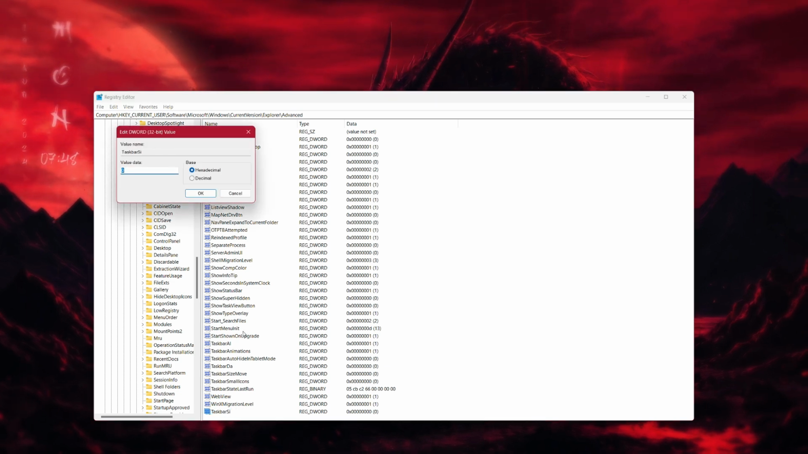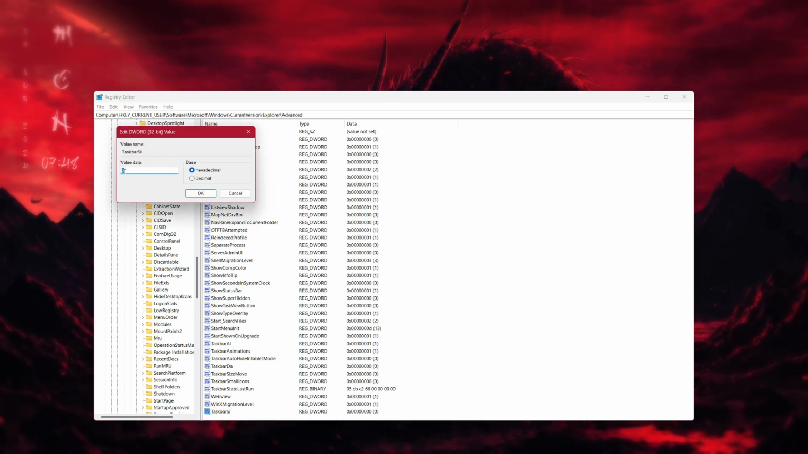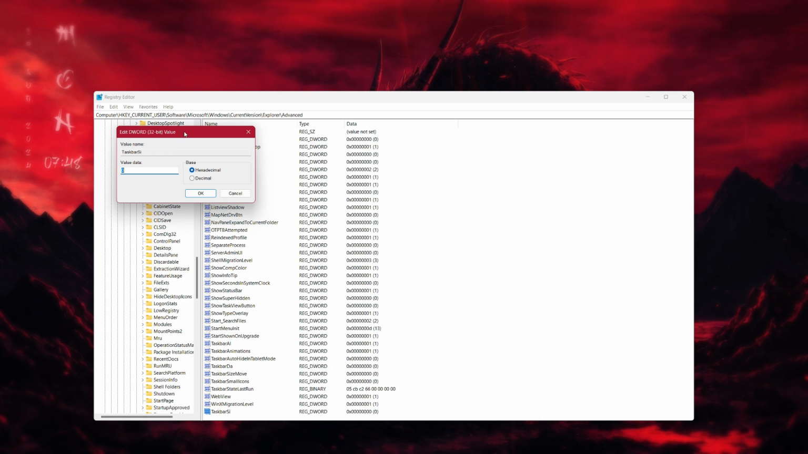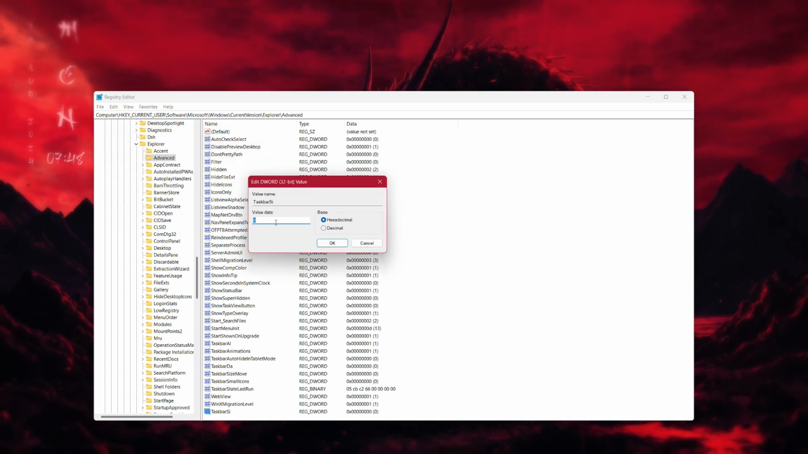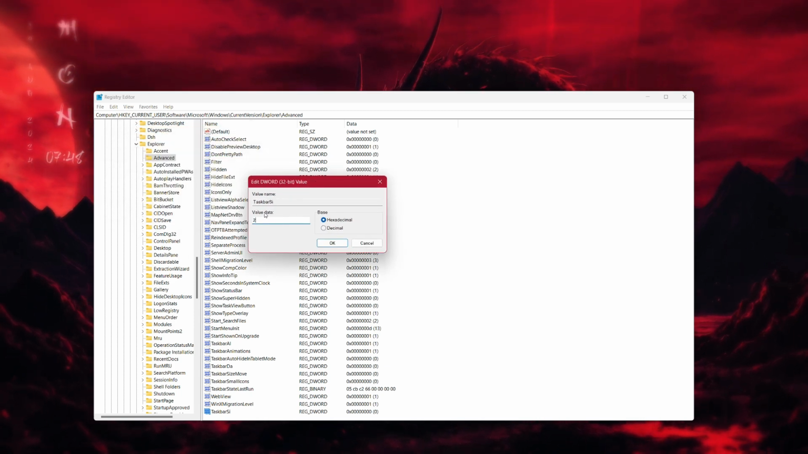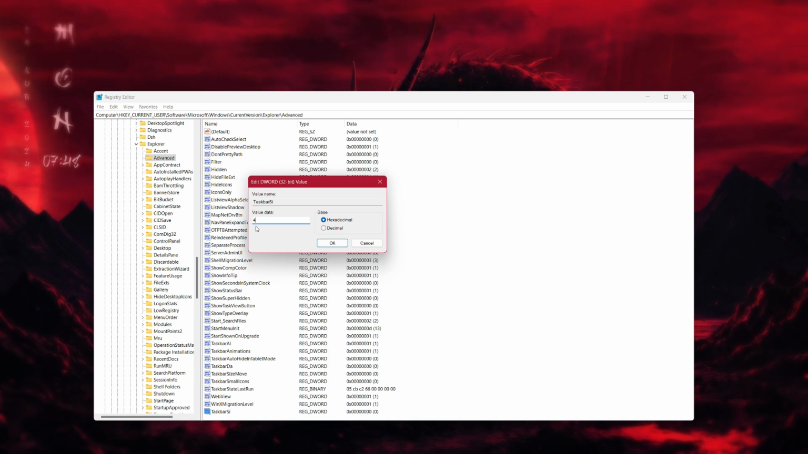Then, double-click on the TaskbarSI value you just created. A small window will pop up where you can change the value data. The value you enter here will determine the size of your taskbar.